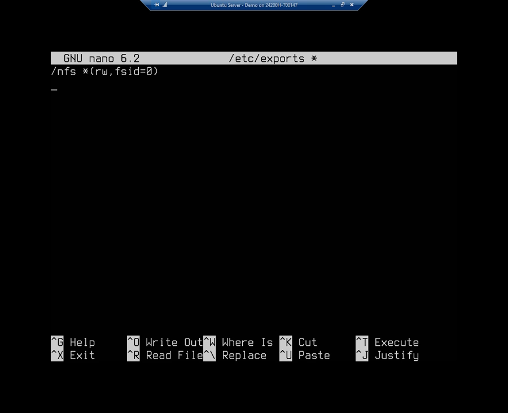Now for the next one, this is what my clients are actually going to connect to. It's going to be /nfs/sales. And again, I want to allow everybody to access it.